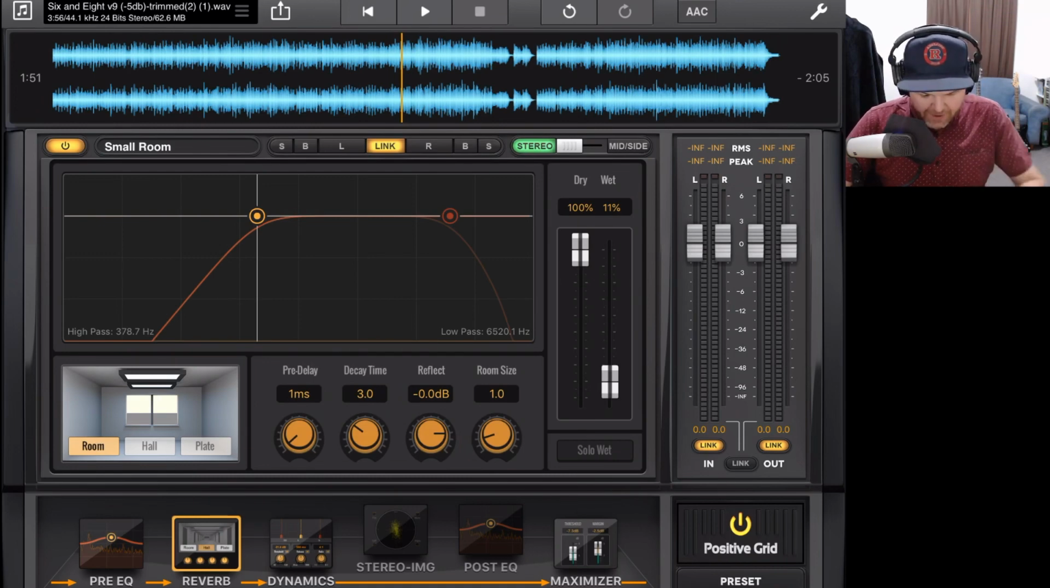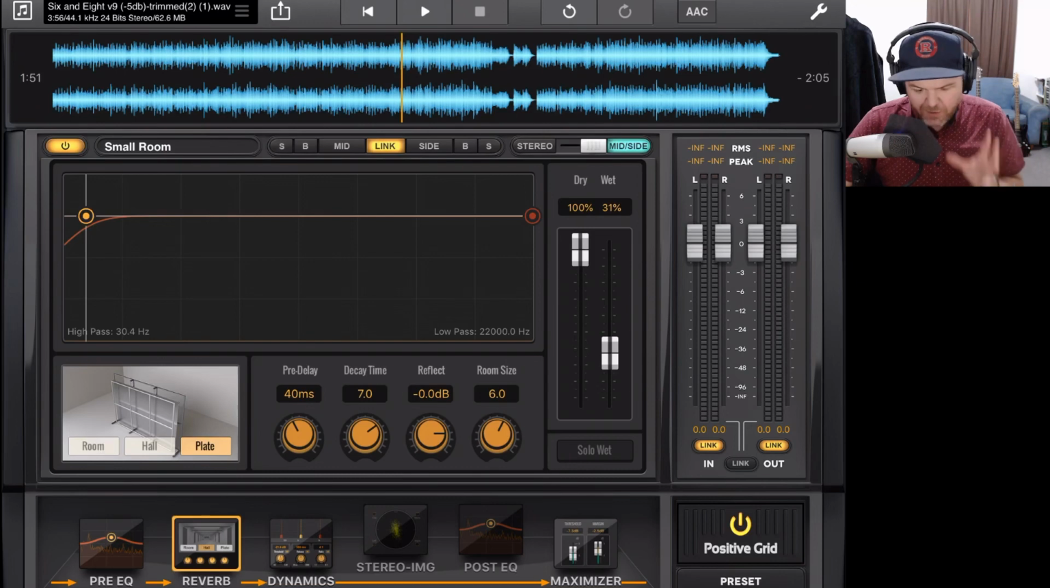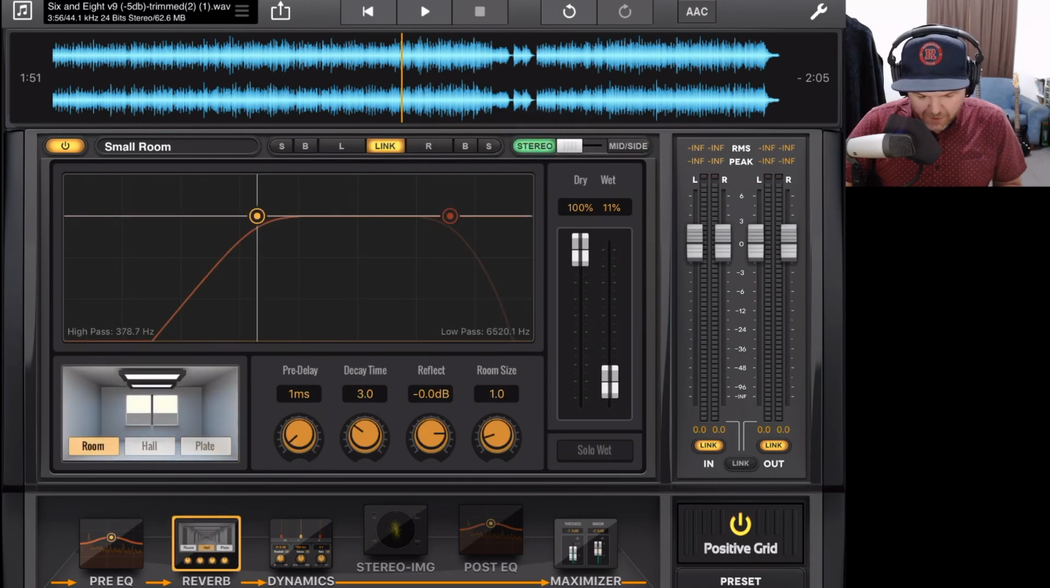Now the other thing that we have here is our stereo and our mid-side. If you want to get the full explanation of what stereo and mid-side is, check out the EQ video where I go into more detail. But basically, instead of our stereo mode, where we can separate out the left and the right and do different reverbs on each, we can actually do the mid and the side.